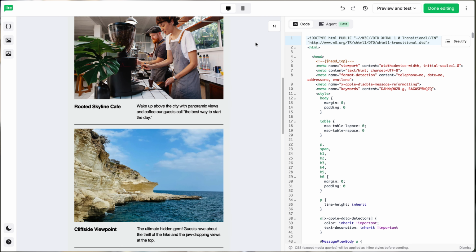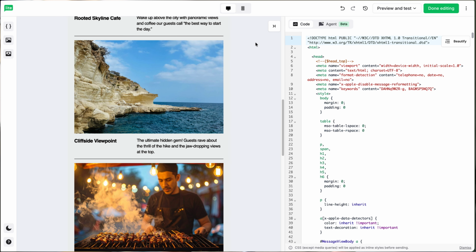And here's something most people miss. The unsubscribe link, the preference center, and view in browser links from Canva get automatically converted to work with MailerLite. It doesn't get any easier than that.